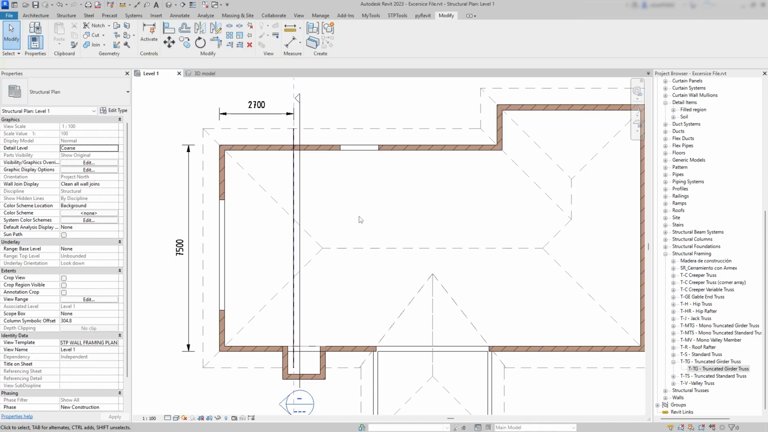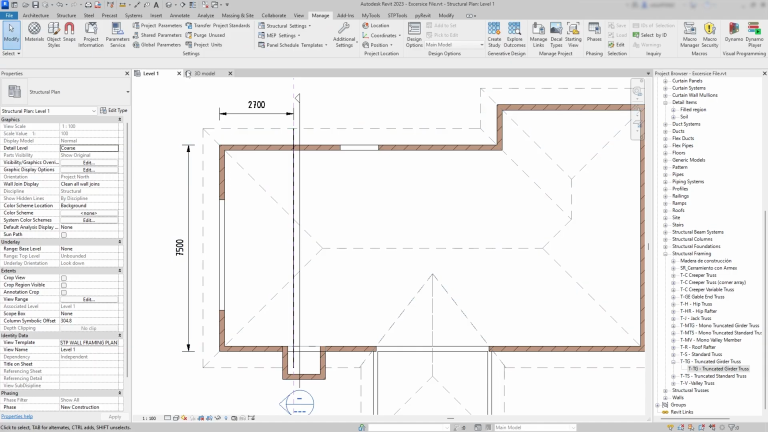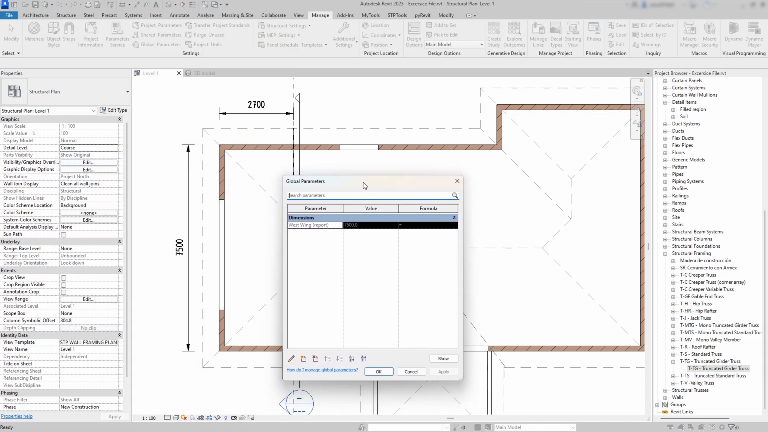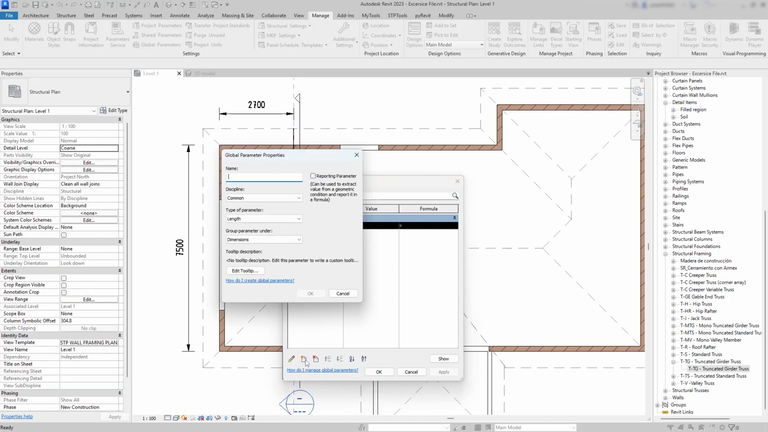To view or edit the global parameters we've created, we can go to the Manage tab and then click on Global Parameters. As you can see, right now we only have one parameter, but we can keep adding more, either by assigning them to dimensions like we just did, or directly from this window. For example, I'm going to click New and create another parameter called Roof Slope.